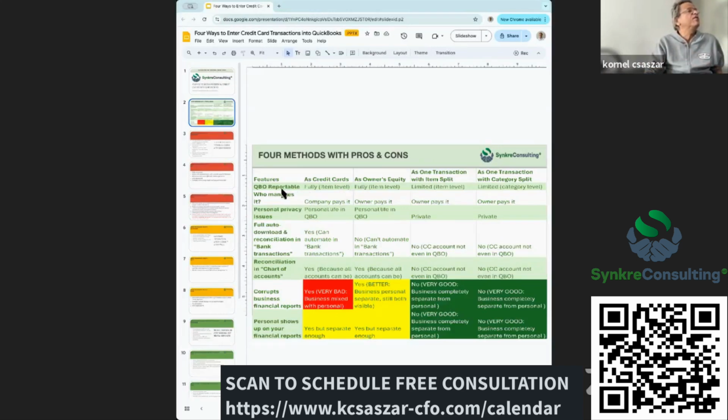Like the features: fully QBO reportable? Well, limited, because when you have an expense report, you enter the entire thing as one transaction into QuickBooks, right? You get an expense report, it has $1,200 on it. That's what cleared the bank. That's what you're going to enter into your QuickBooks transactions. And then you do a split, and then you can show the items there. So theoretically, the items are in QuickBooks.